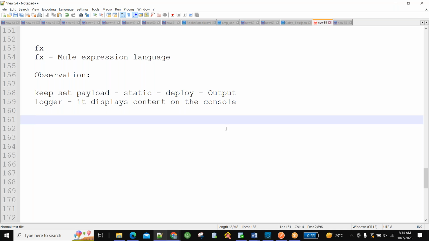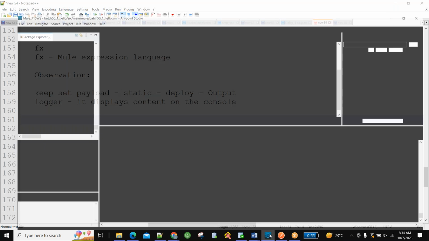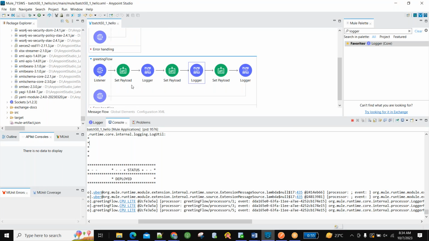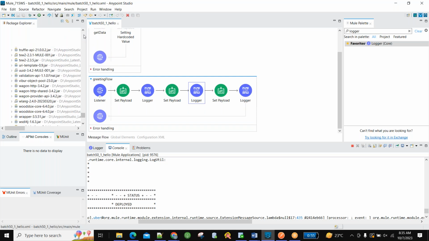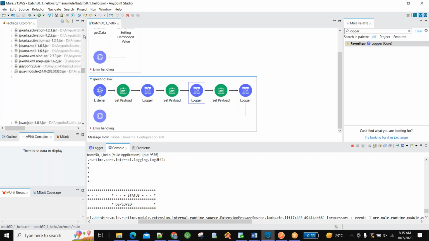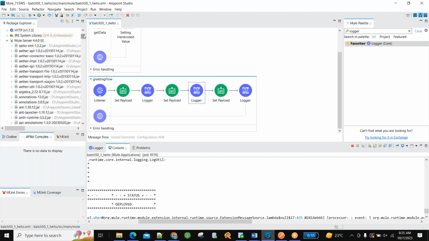Yesterday, we deployed and saw the functionality of the logger. So, different activities we have seen. Let me create now a basic idea, the creation of flow, how a flow will be called.